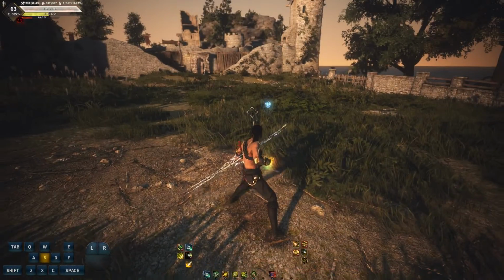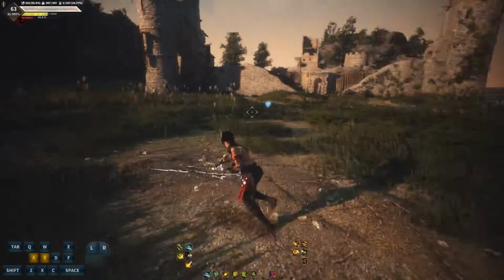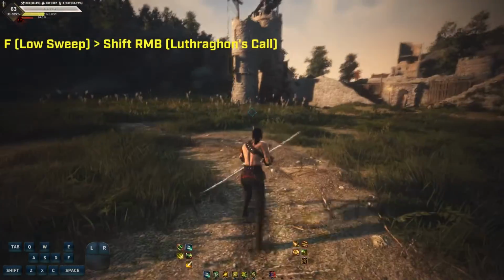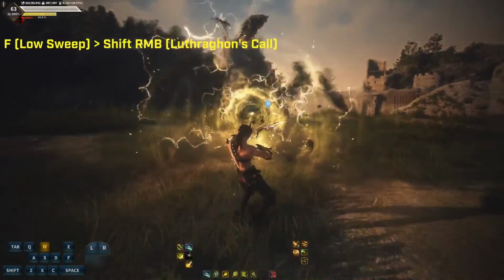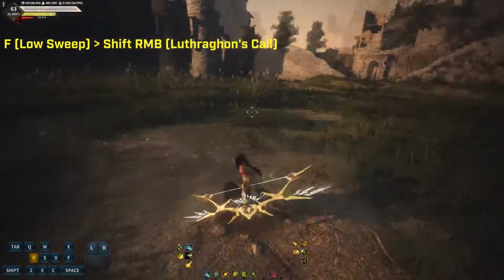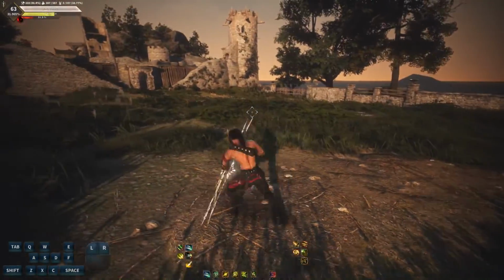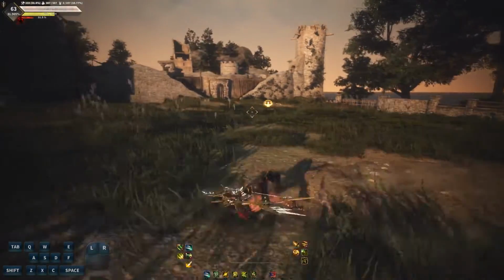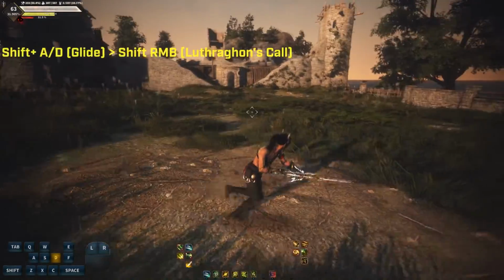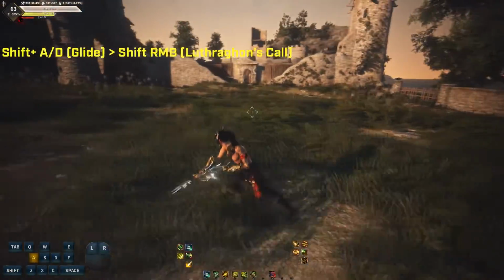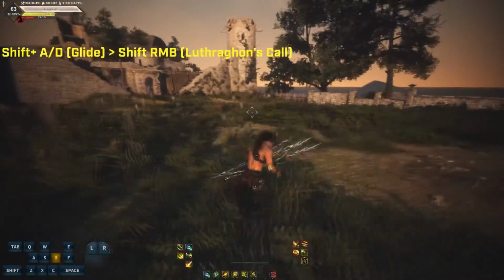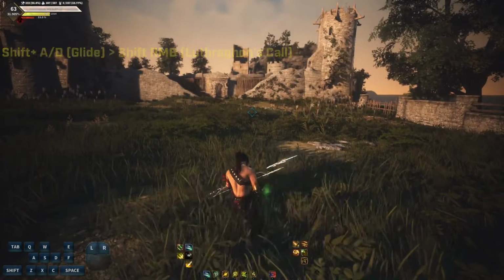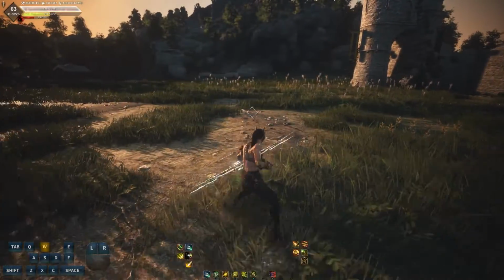Okay, the next way to do it is using F. I think you guys already know this one. So a quick Low Swift, which is F. You can just do F, Shift RMB, goes out immediately. So that's Low Swift, that is F. Okay, the fourth way I guess, you can use glide. Every time you glide, the moment you're doing the animation, you can cancel it into Luthergon's. So you can do glide and then Shift RMB, goes out immediately again. Okay, that's another cancel you can do.